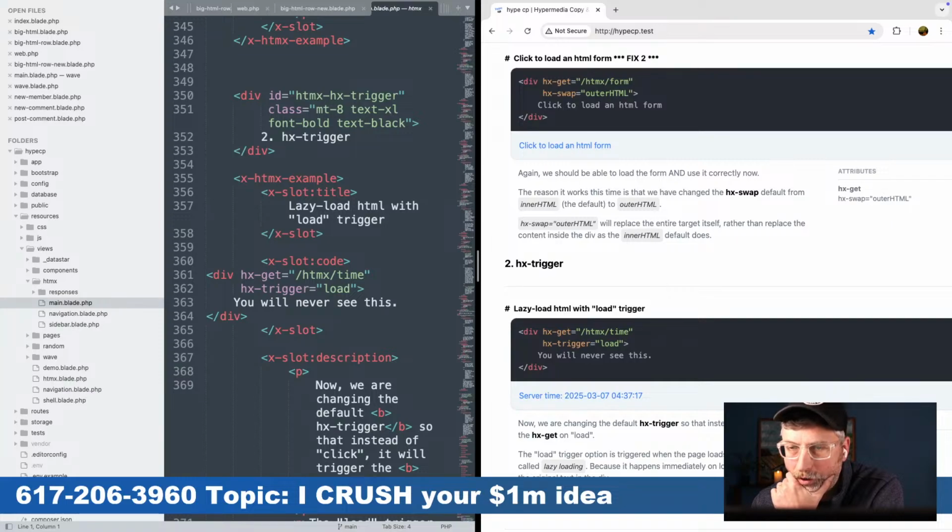We had to do a target because if we don't do a target, then it replaces the input. When it does the automatic, the default is to do a full replacement of the outer HTML. So we don't want to replace the actual input. We want to keep the input there and then replace the HTML in here, which is what we've done.